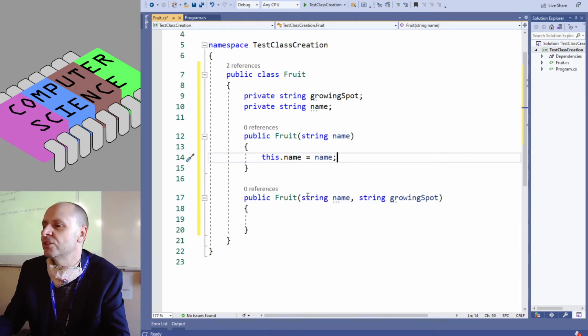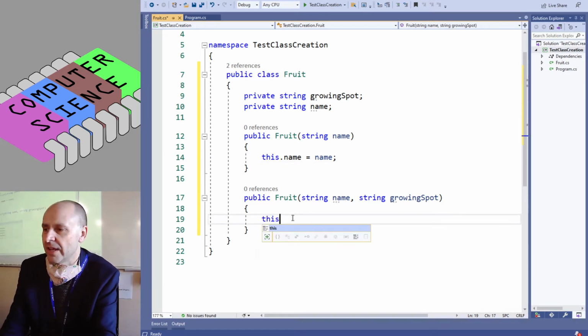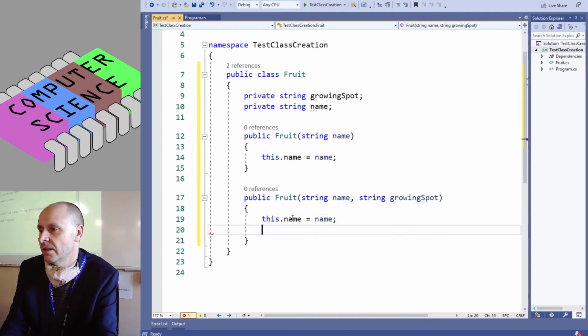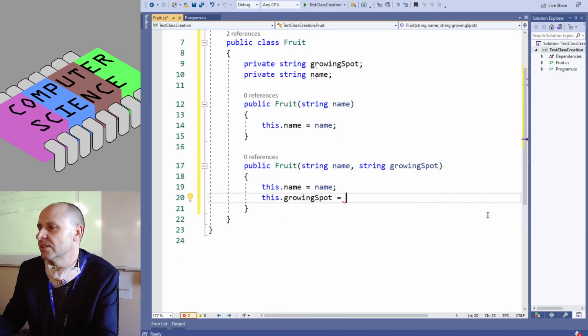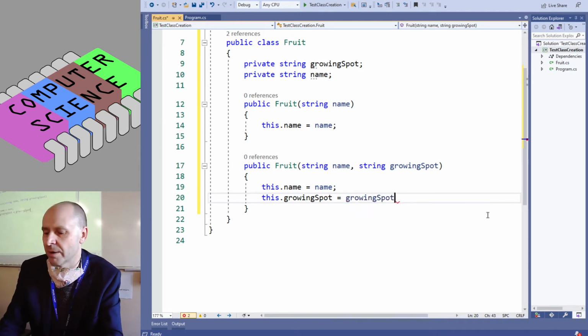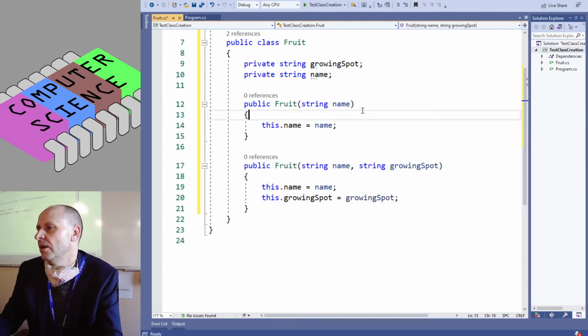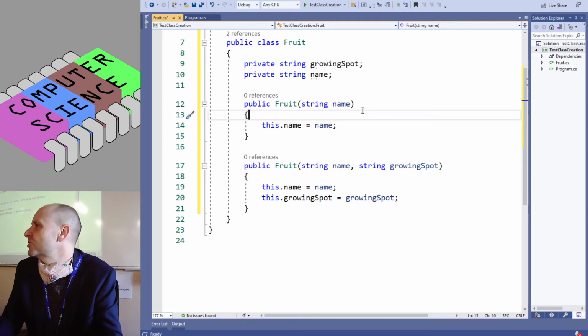Right? So I could do this, and then in this one, obviously I need to store that name again, and then I need to store growing spot. This dot growing spot. Use the picker all the time when you're doing these things, and we're going to store the parameter growing spot. Right, but obviously there's an issue there for maintainability in the future.